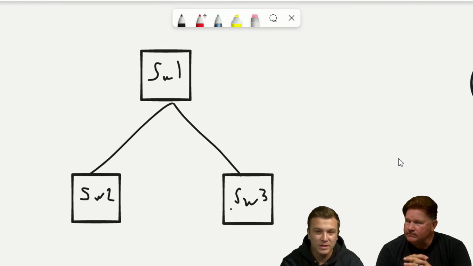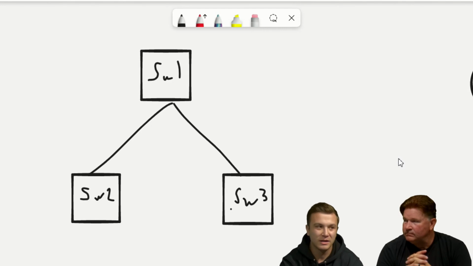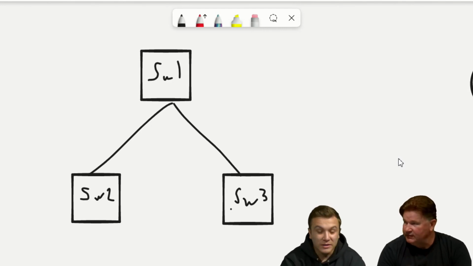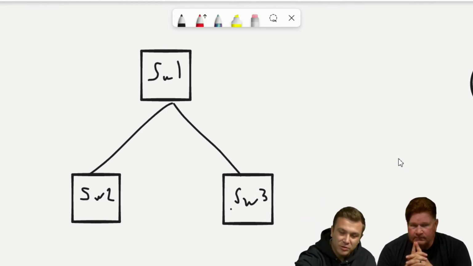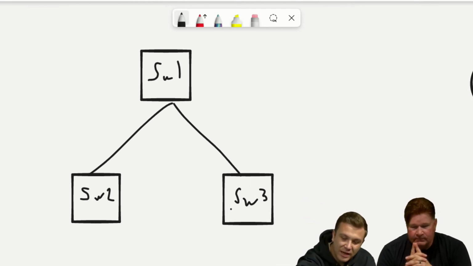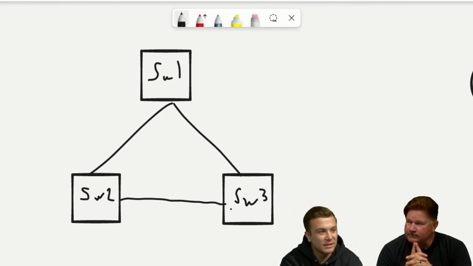And right now we have a loop-free topology. Those lines in the middle represent Ethernet connections, so physical cables. Correct. What spanning tree does is, let's say somebody accidentally connects switch 2 and switch 3 together. This is an Ethernet loop. You can get things like broadcast storms or ARP storms or however you want to define it.